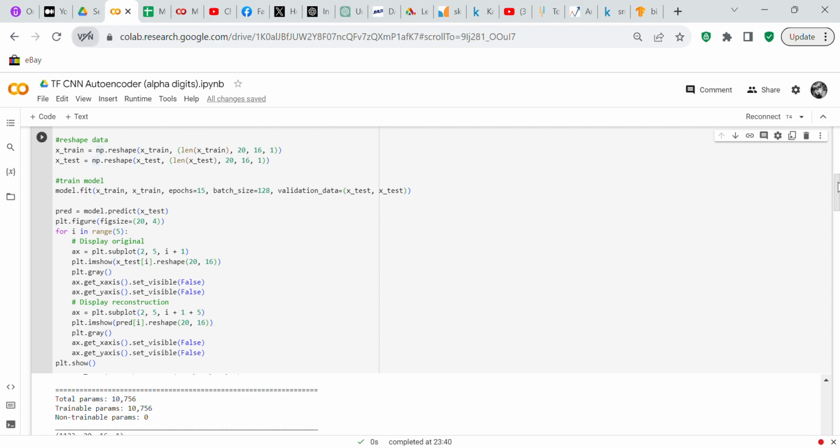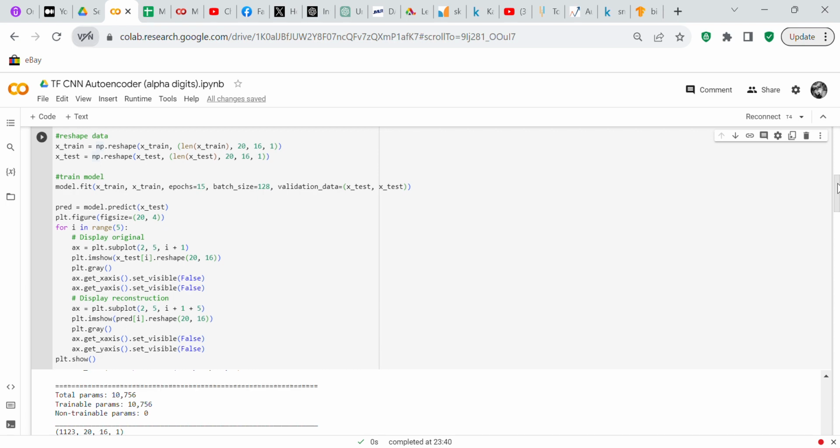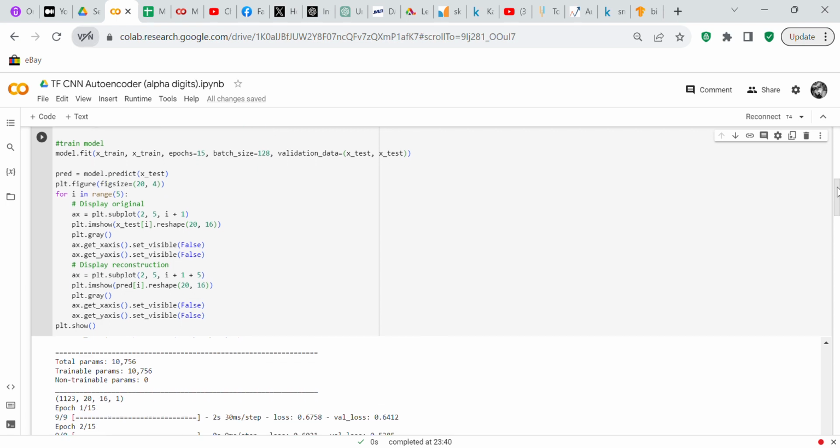So now we're going to reshape the data. X_train equals np.reshape(X_train, (len(X_train), 20, 16, 1)). And then you do the same thing with X_test, and that's going to reshape the data in accordance with this binary alpha digits. And then we're going to train the model. model.fit with X_train, epochs equals 15, batch size equals 128, validation data equals X_test.